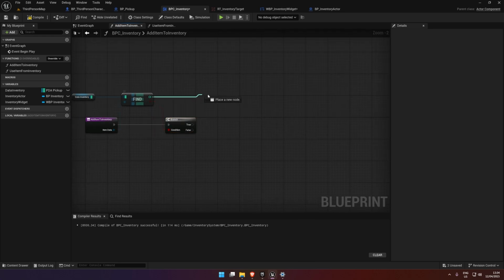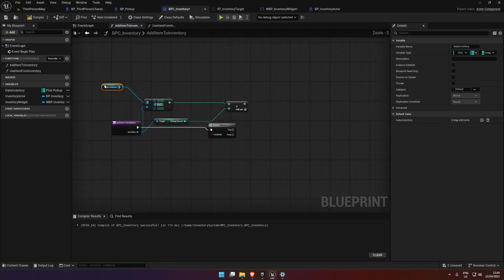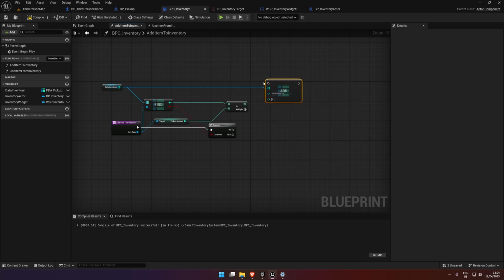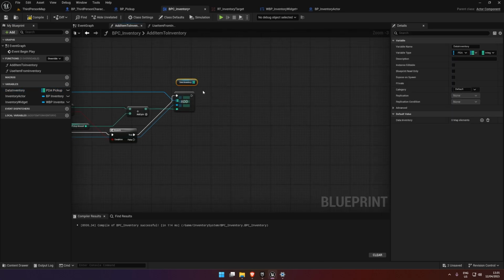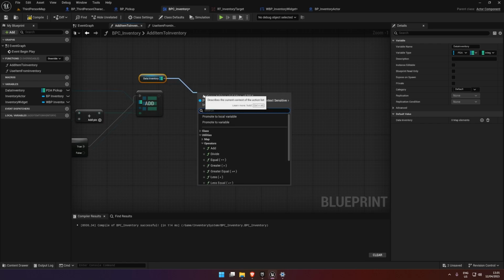So the way we do this is from the find, we say plus, and from item data, we do pick up amount and put that in there. Then the map, we say add, connect that up like this, and the data comes from item data. So this is for the true. Then from this, the add, we need to grab the data inventory again, and we can do rebuild.